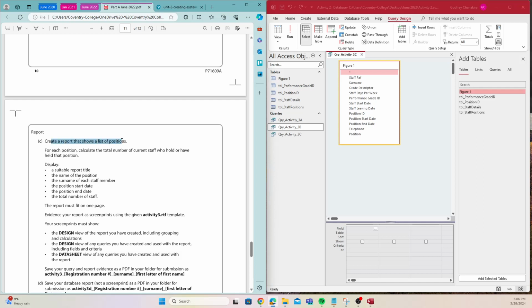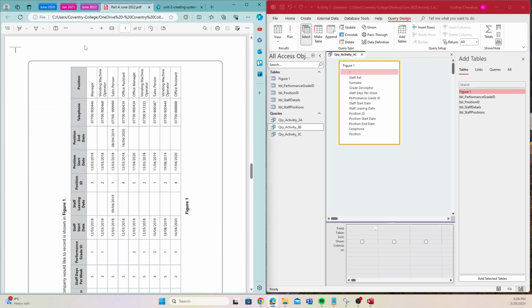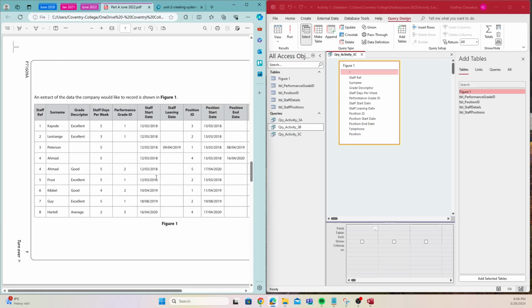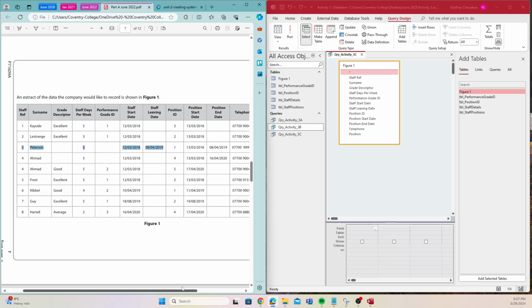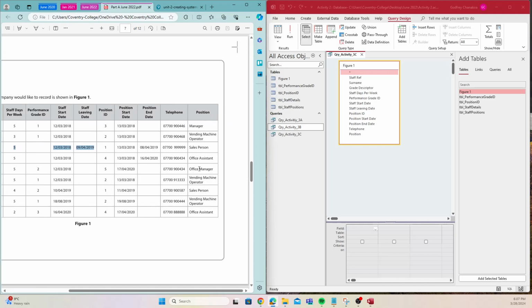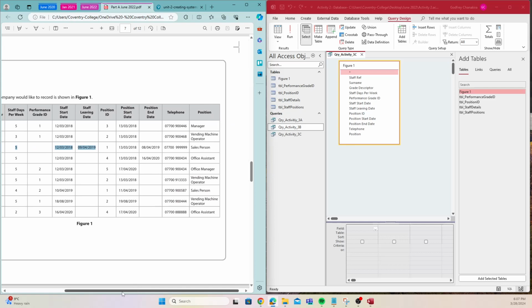Create a report that shows a list of positions. For each position, calculate the total number of current staff who hold or have held that position. Display a suitable report title, the name of the position, the surname of each staff member, the position start date, end date, the total number of staff. So what are they saying here? They want a report, and for current staff, so excluding Peterson, everyone else, we want to see the number of staff that have served in each position or are serving in each position.